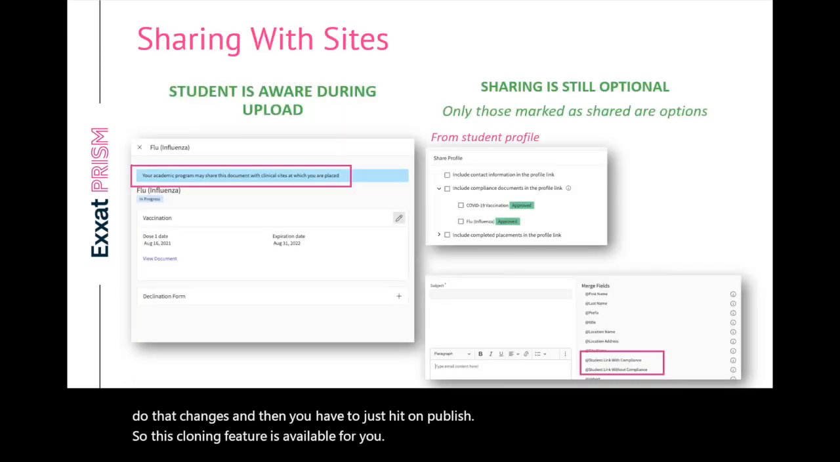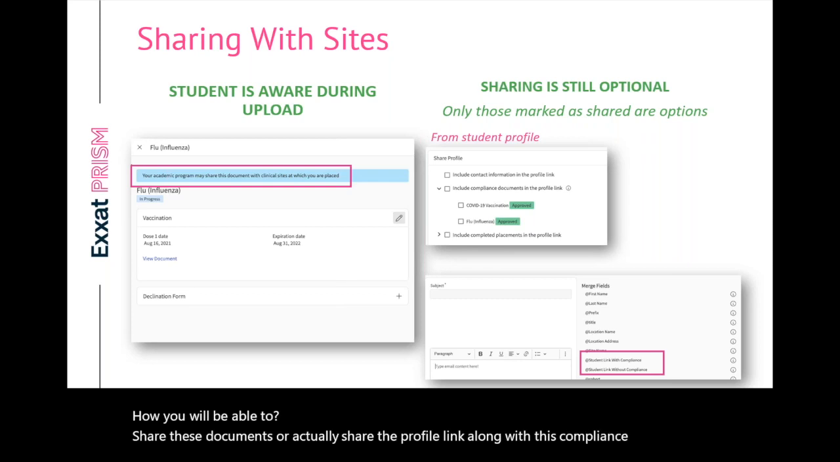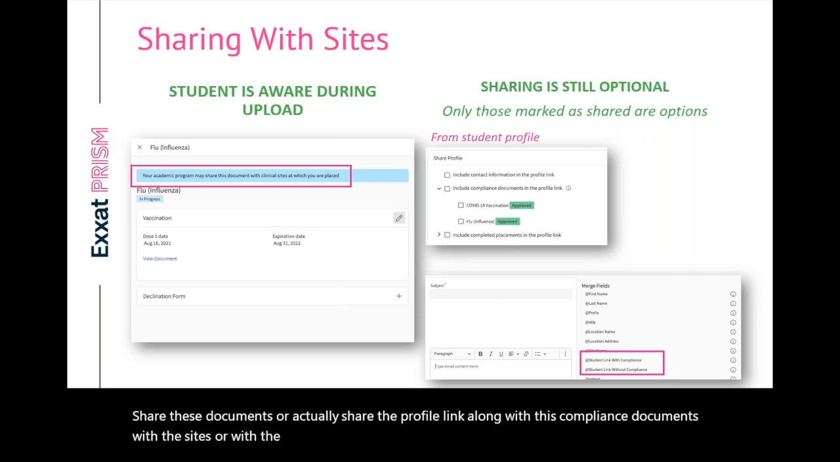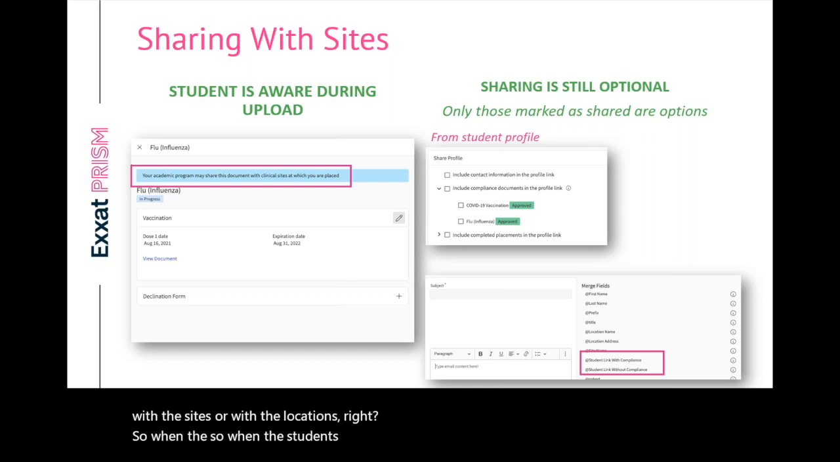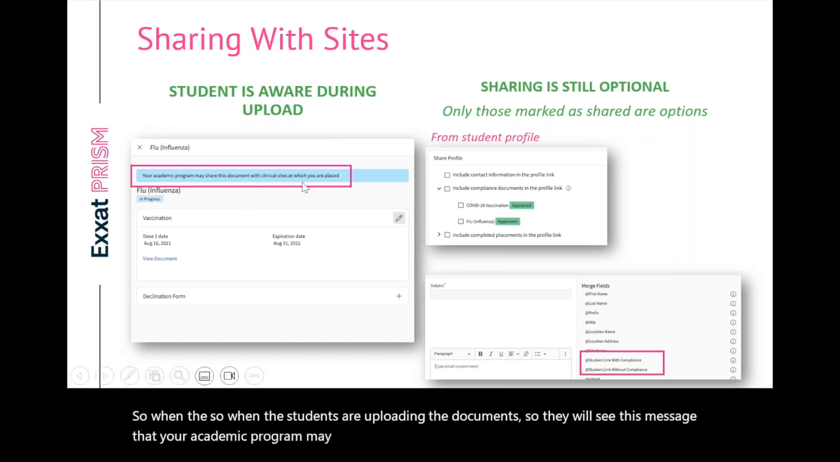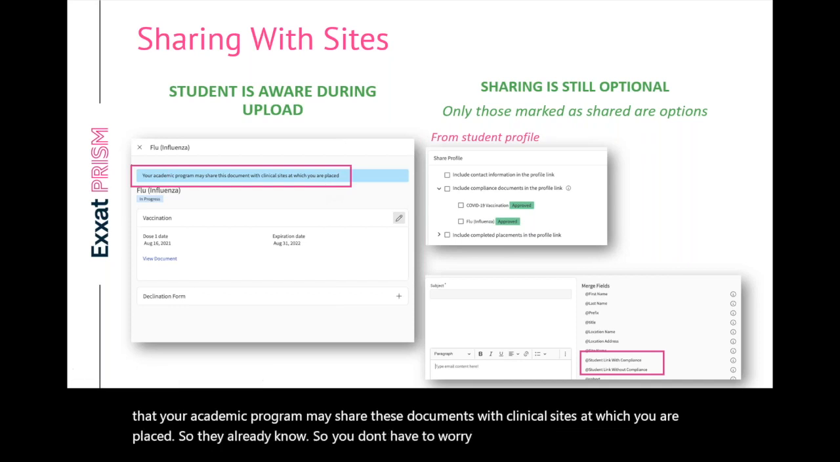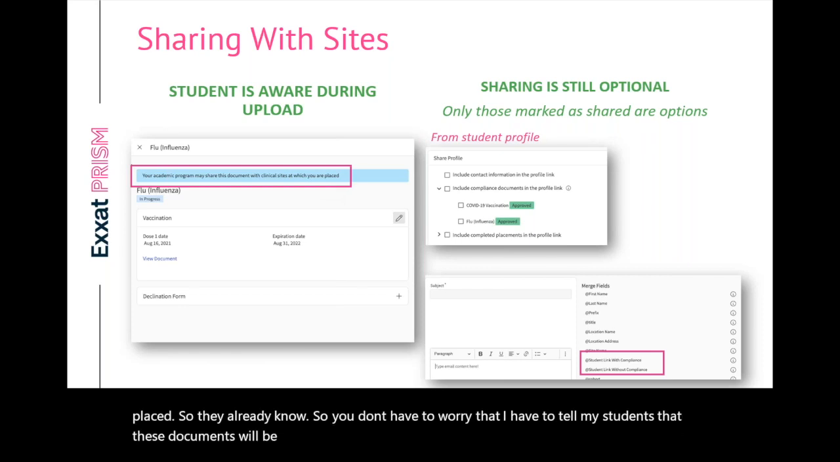Okay, now let's talk about how you will be able to share these documents, or actually share the profile link along with these compliance documents with the sites or with the locations, right? So when the students are uploading the documents, they will see this message that your academic program may share these documents with clinical sites at which you're placed. So they already know.